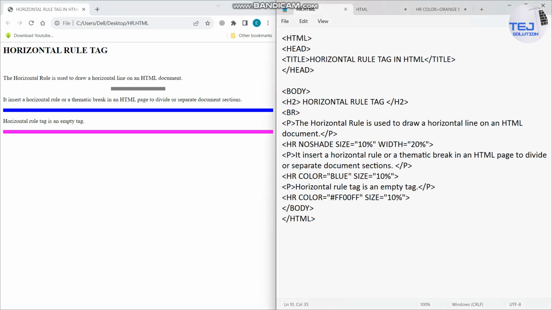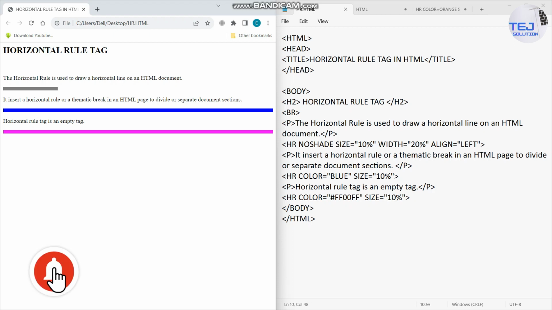All right, so now I'll add the last attribute, that is the align attribute. The align here I'll give left. Click on File, Save, or Ctrl S, and then you reload the page. Now you have seen that the first HR tag below the first paragraph has no shade, the first attribute, and then the size is 10, the width is 20%, and align is left.